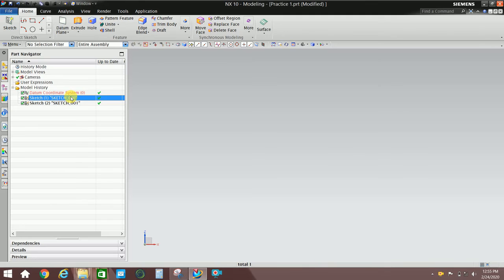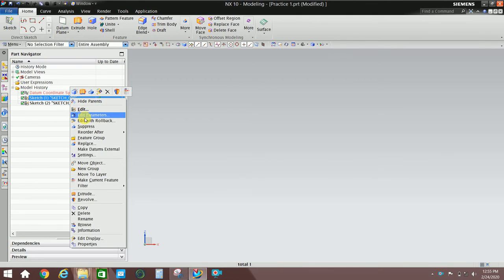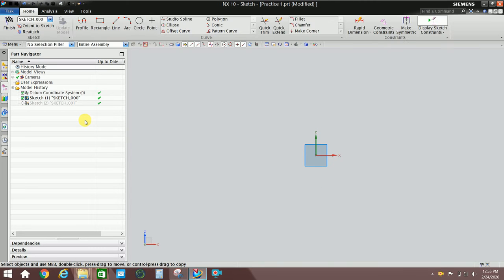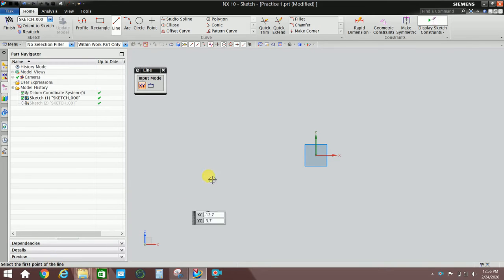So I will edit the first sketch. So I will right click on it and I will click on edit with rollback. So now we are in sketch in task environment. So first I will create a line in sketch. So I'll click on the line command. So now it's asking to select the first point of the line. So I will select the first point randomly somewhere on the screen.